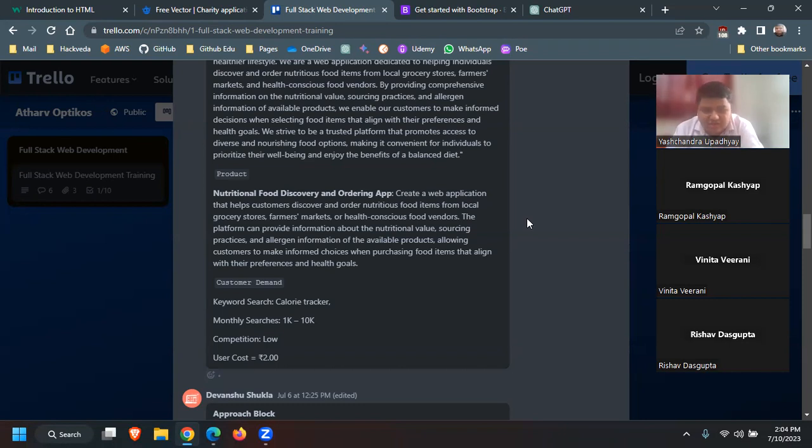So for today, I will first start with the UI design part of the application. Now, when we talk about the nutritional food discovery and ordering application, the first thing that comes to mind is nutritional food. If I say that, what do you imagine?